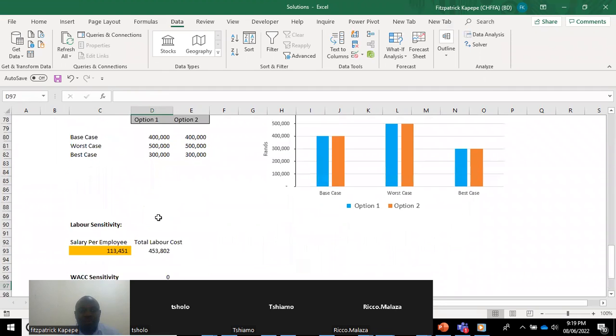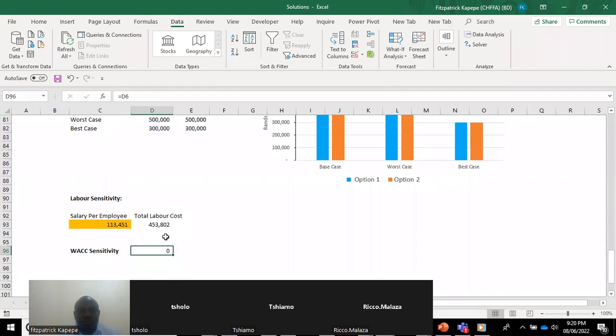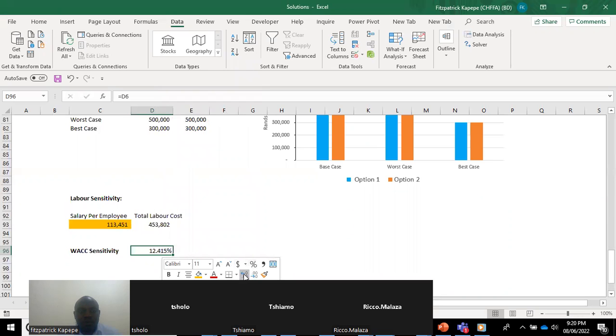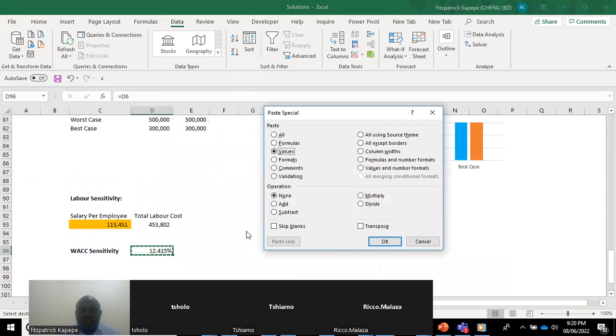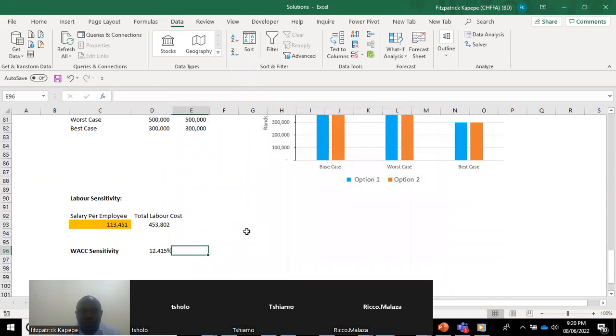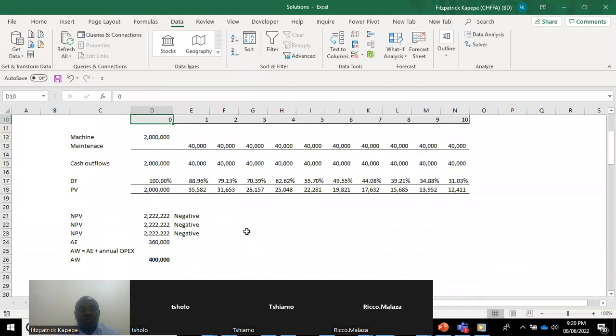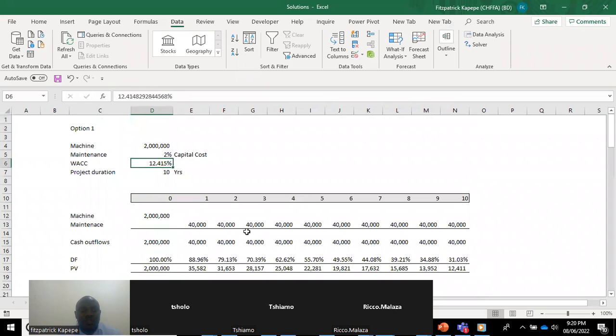So you can pick this number. So I can say copy, Control V, and do that. So of this number, then on top, I can return it back to 16%, which was there, so that I don't disturb things.